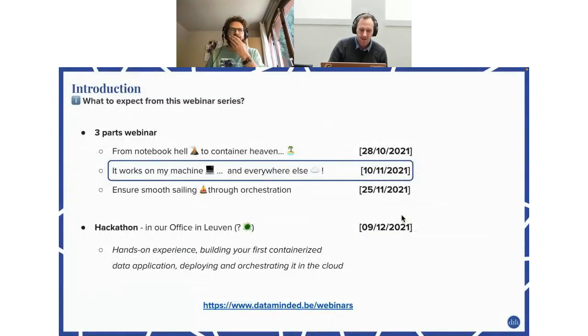Yeah, indeed. So that's the second part. After this part, there will also be a third webinar where we look into how we orchestrate all these containers at scale. So today is just focusing on deploying the container somewhere. There will still be a hackathon after all of this. It will probably not be in our office in Leuven, unfortunately, because of Corona. We'll probably do it virtual, but it should be as fun. And if you want to follow along on the webinars, you can also go to the website dataminded.be/webinars, where you can rewatch the previous ones and enroll in the next ones.